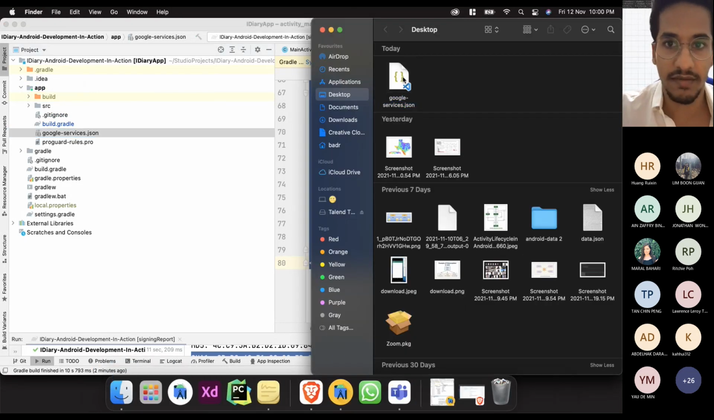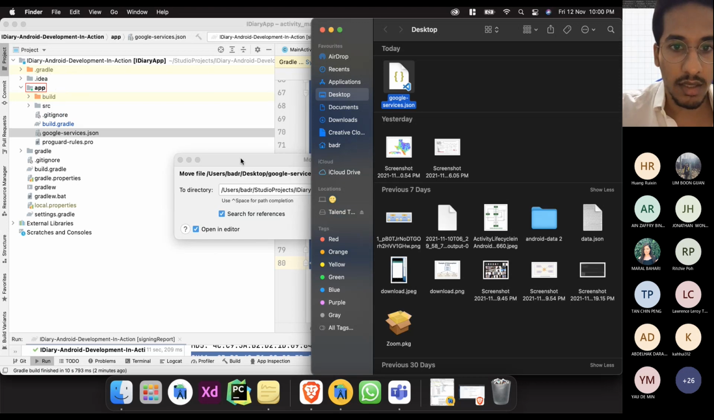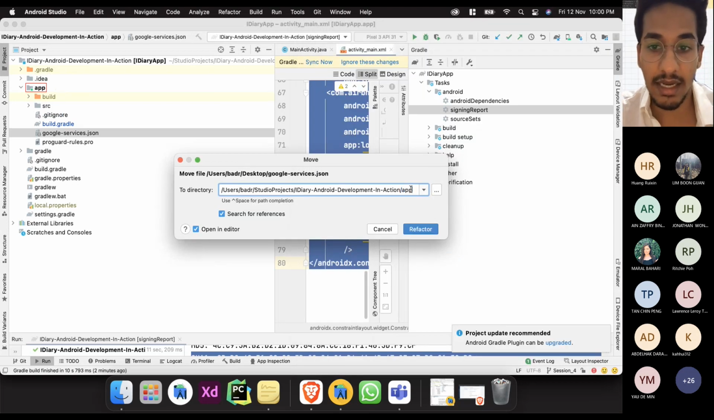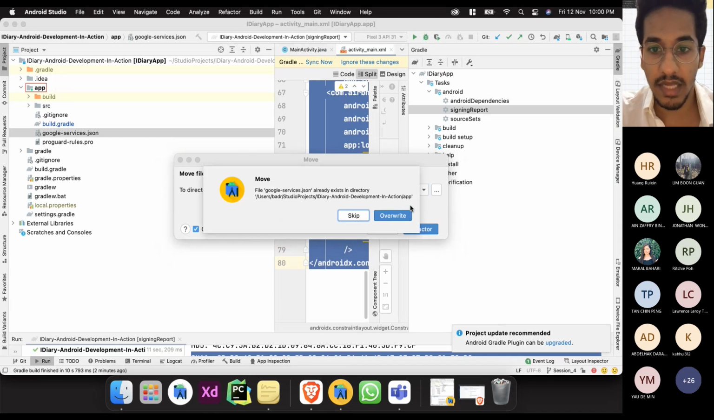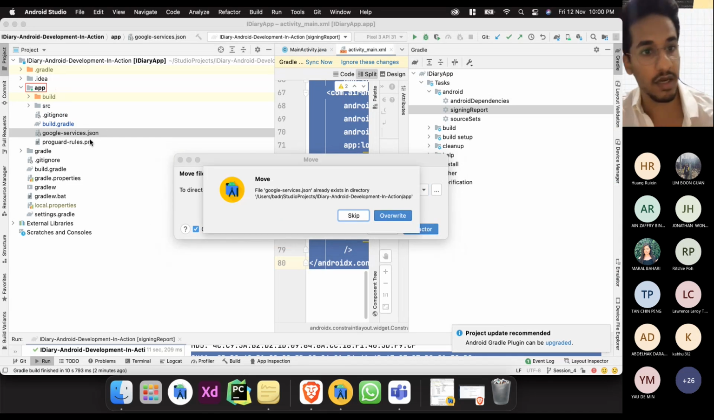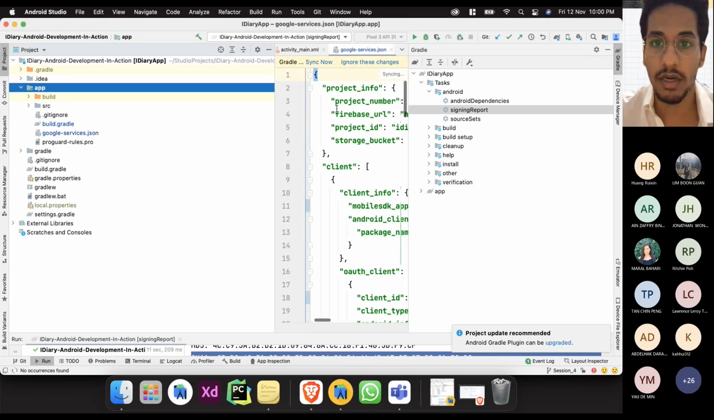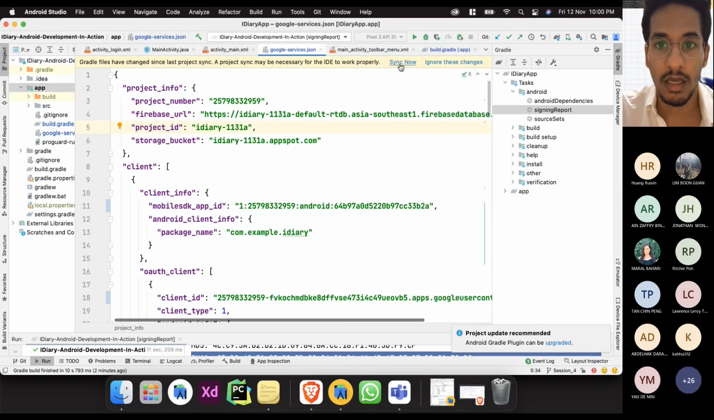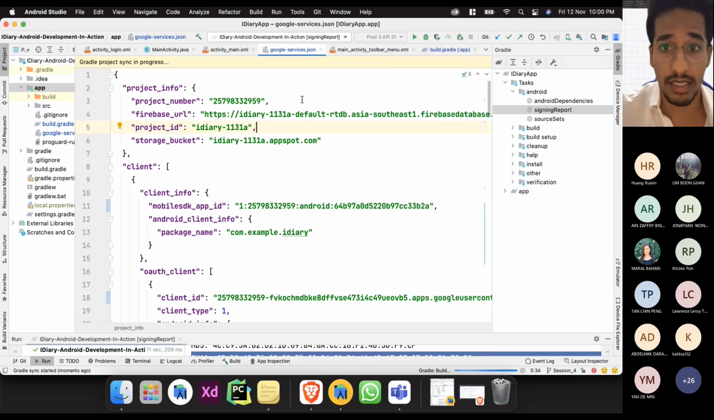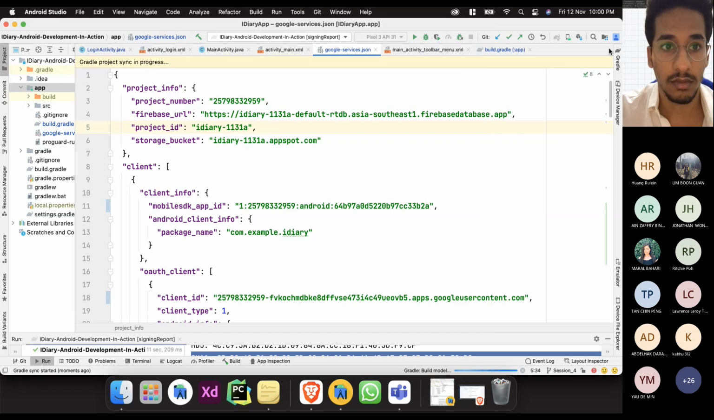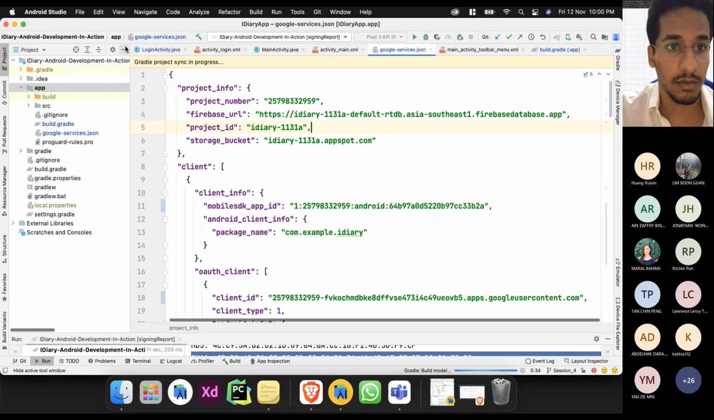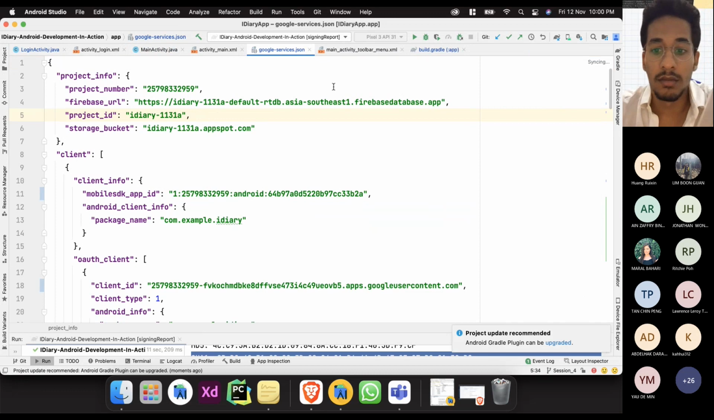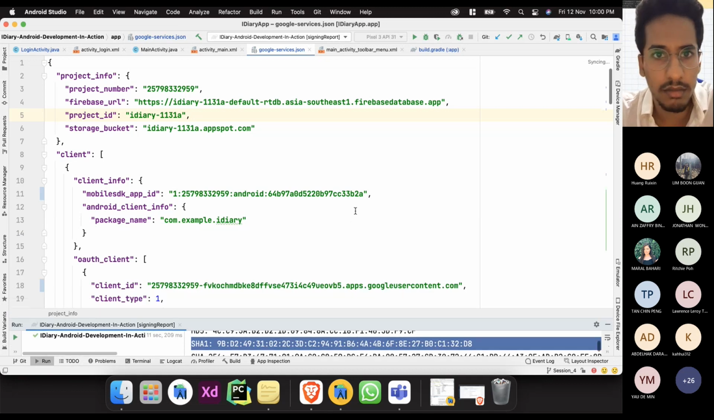Now I'm getting an error because this file hasn't completed download. Now make sure you're adding it inside the app directory, refactor it, and it's basically telling you to override because the same file already exists. So add override. Okay. Once that's done, you have to click on sync now. And the project should be synced.